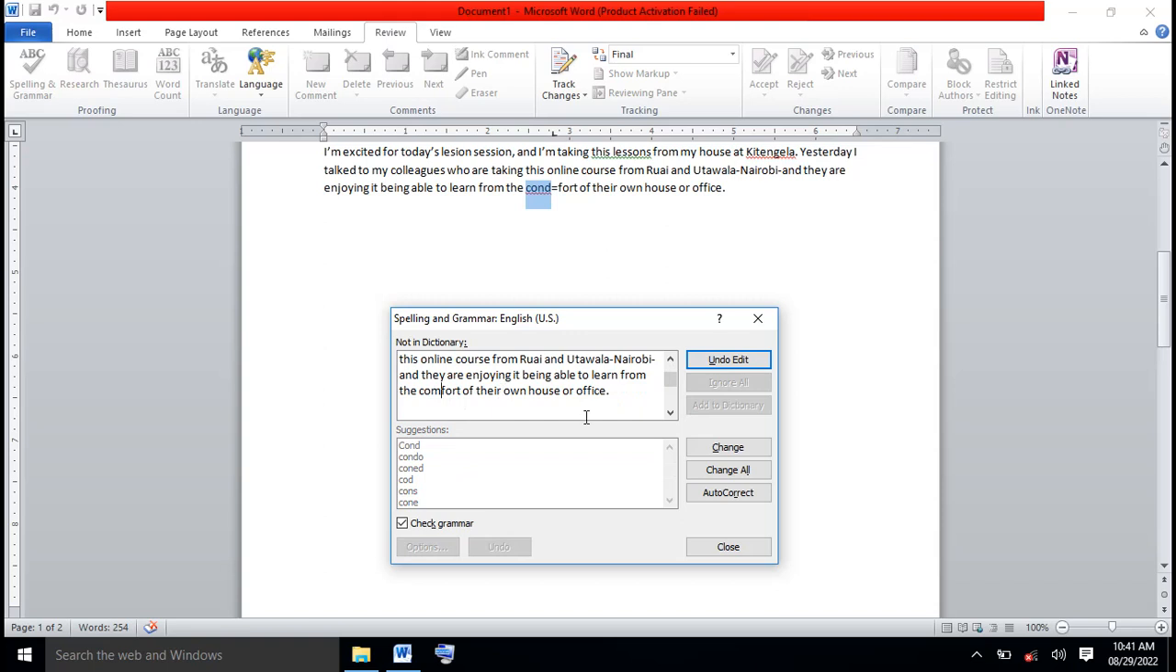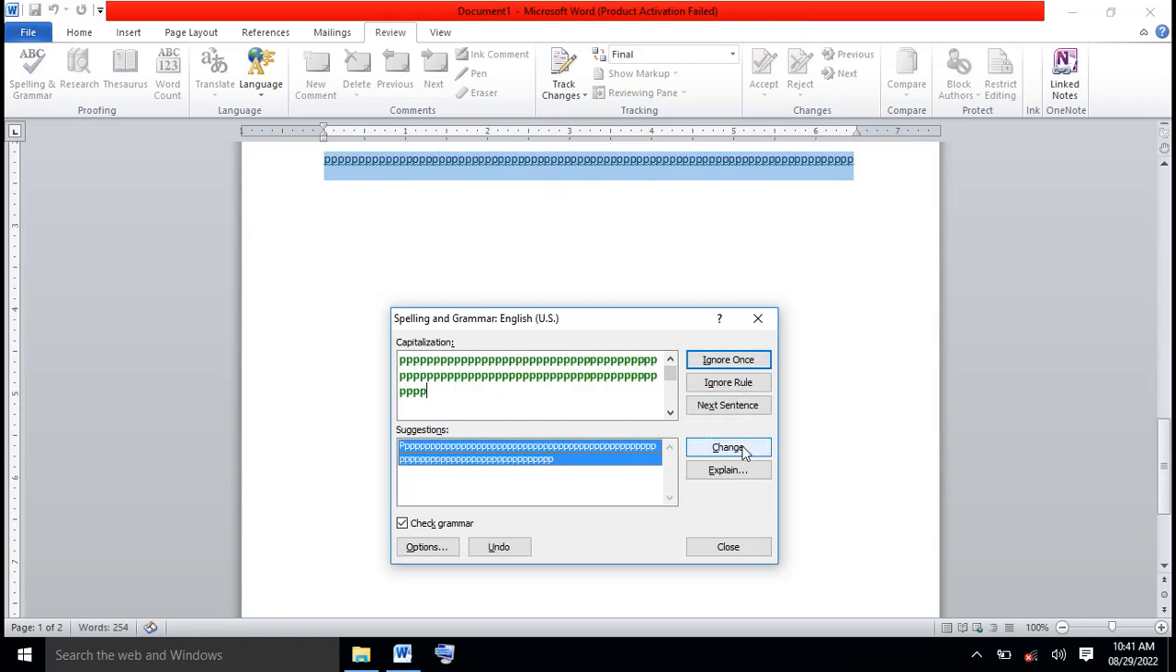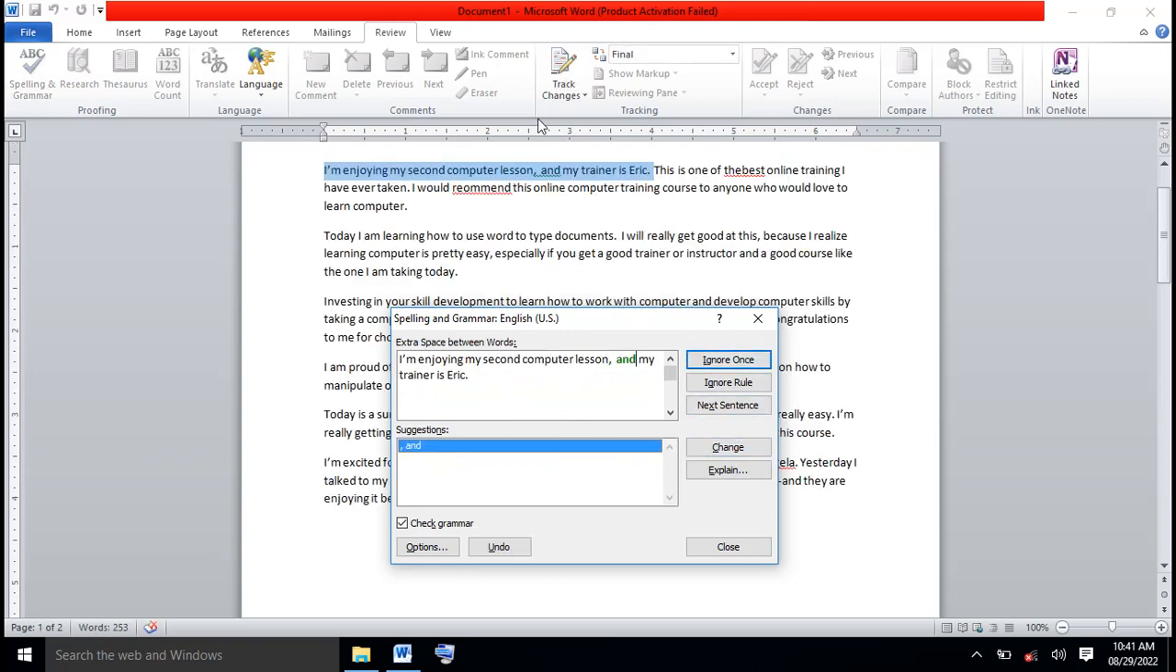All right, just click comfort, and then I click change. It will correct it. Then you come down here, and you have all these things that we do not want. So I'll have to delete all of them. I'm deleting them from there, and then I click change, and now it comes back here.